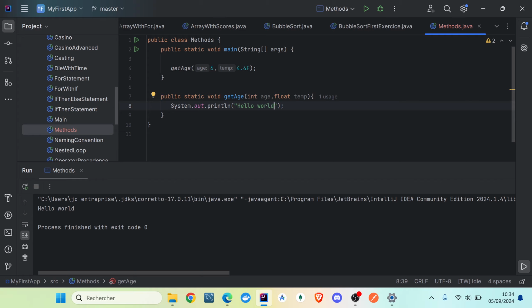It's still working. But by the way, IntelliJ is wisely telling you, look, age and temp are gray. And in this case, look, it says safe delete age parameter. Age is never used. This little guy is smart. Okay?